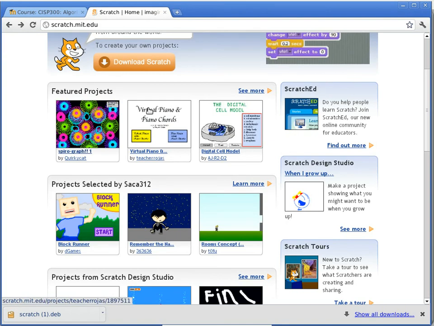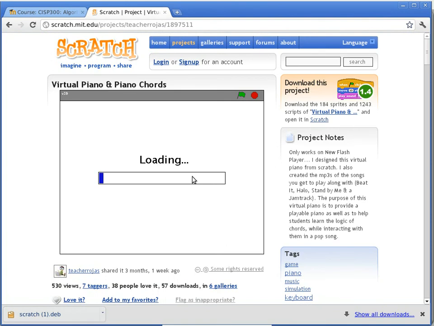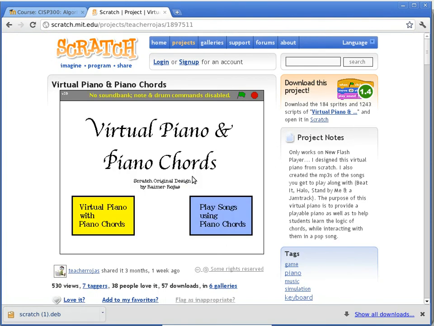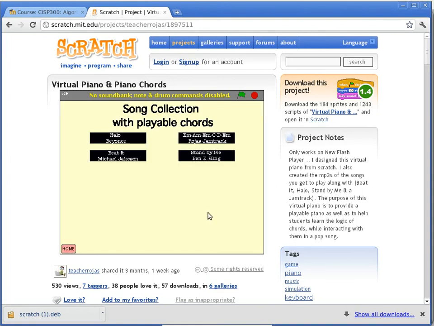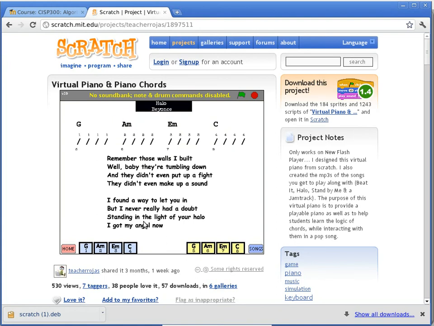Cool. Okay, this is a virtual piano and piano chords. Virtual piano with piano chords plays songs using piano chords. Now how do I click? Oh, wow. The numbers are chords. 1, 2, 3, 4. Yeah, numbers are chords. You just push the numbers on the keyboard. Yeah, I am pressing on the keyboard. It's not working though.